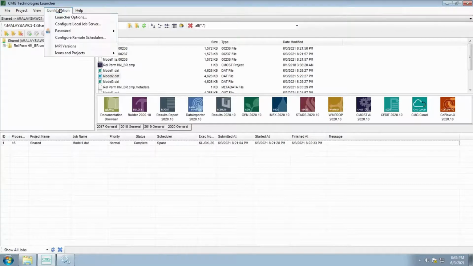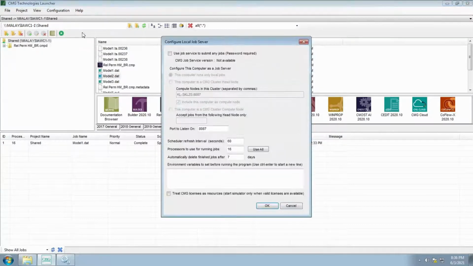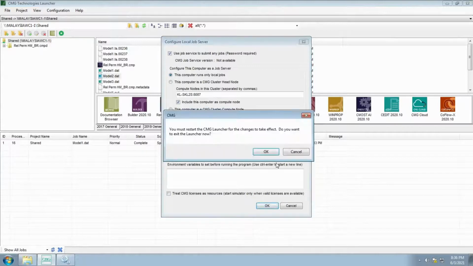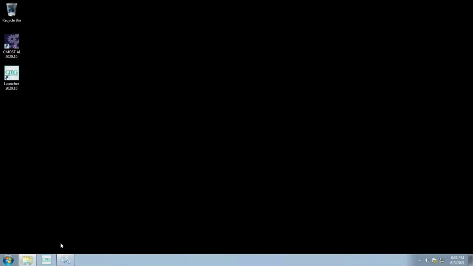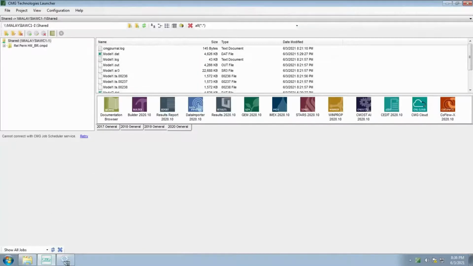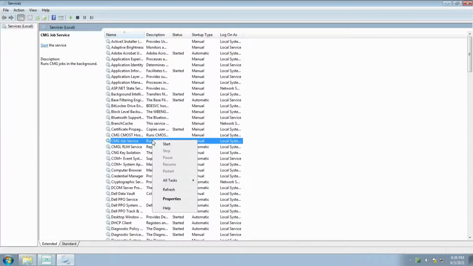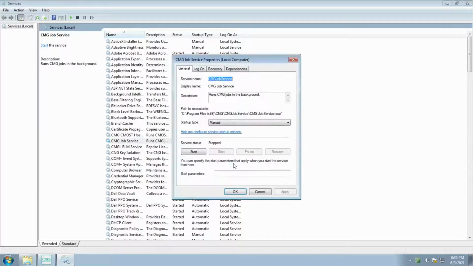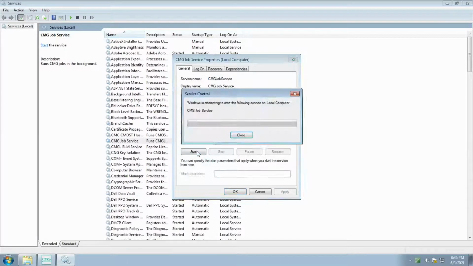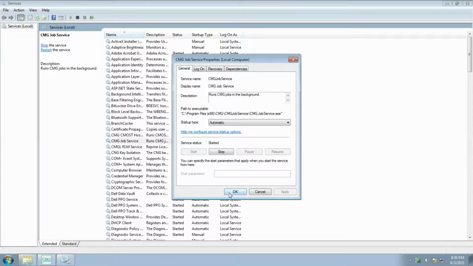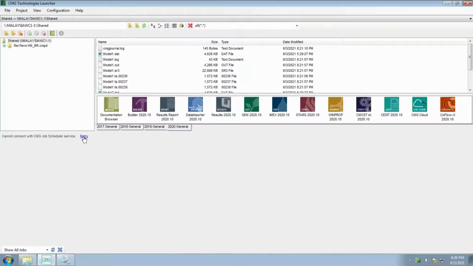And to set up the second scenario, I'll go to configure local job server. And this time I'll have to do the same thing as I did on the spare PC, which is first use job server to submit any jobs. Press OK, which will restart launcher. Once you reopen launcher, it won't be able to detect because you will have to change from the default setting of manual to automatic. Press apply, press start, press OK, go back to launcher and retry.